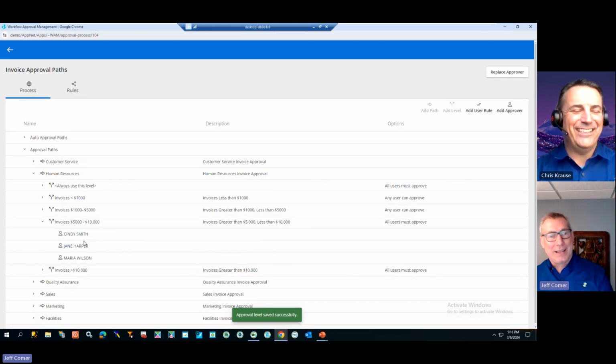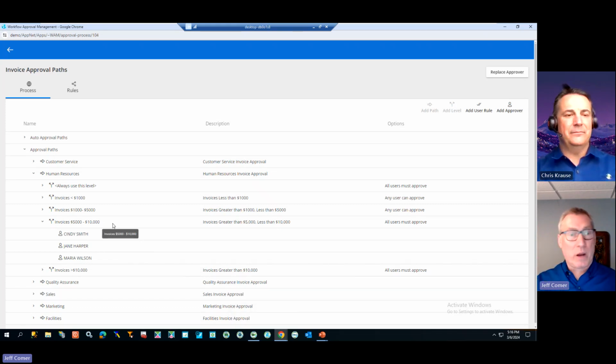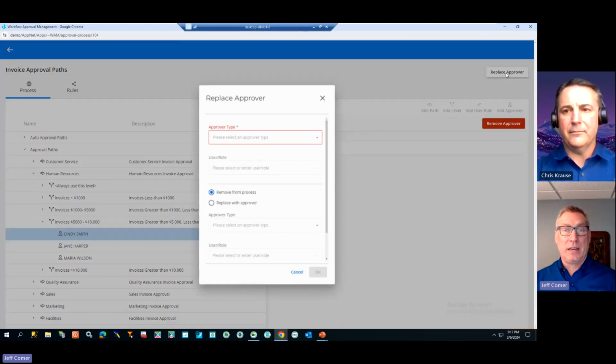The other thing that's really cool: I can change the rules on the fly, how many approvals I need under what conditions, but I can also use this tool to manage who's doing the approvals, right? That's also a moving target. People are going on vacation, people are getting sick, people move between departments or different roles within the organization. I can very easily click on replace approver.